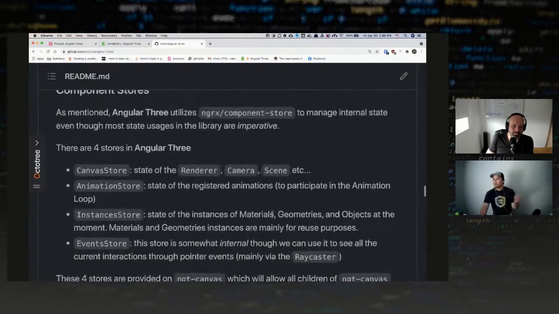Yeah, right here. So component store. I utilize component store. We have 4 stores, which is a canvas store that has the renderer, the camera, the scene, everything related to build that canvas. And then we have the animation store. When you say animation ready, it actually registers that animation with the animation store so that when you destroy the component or close the browser, the animation store will clean up everything for you. I call it participate in the animation loop.